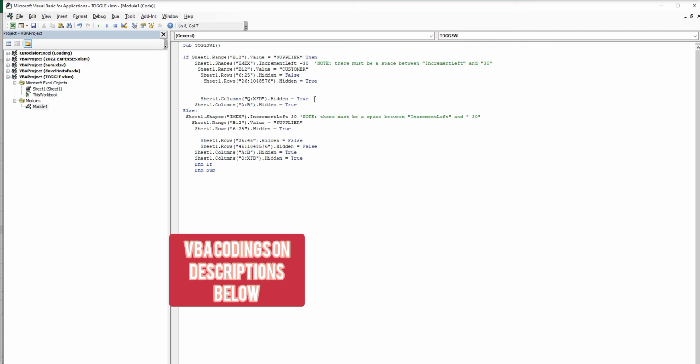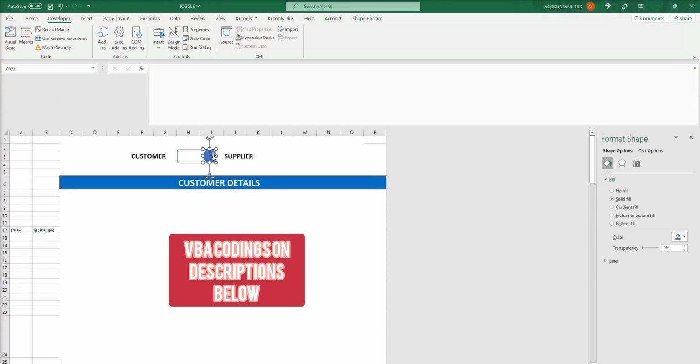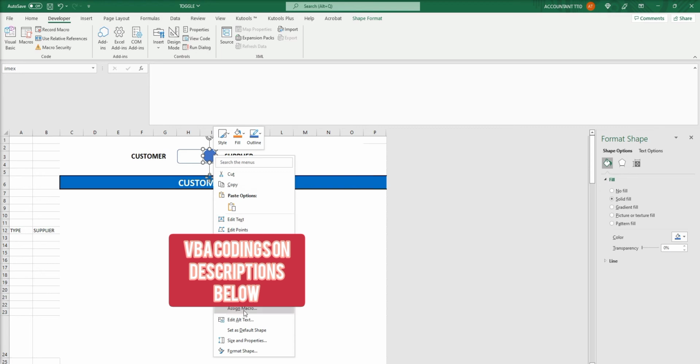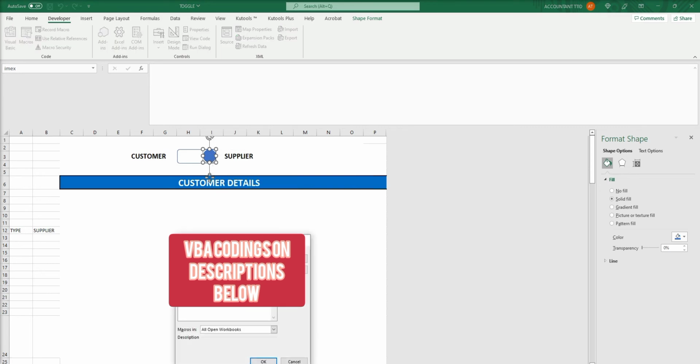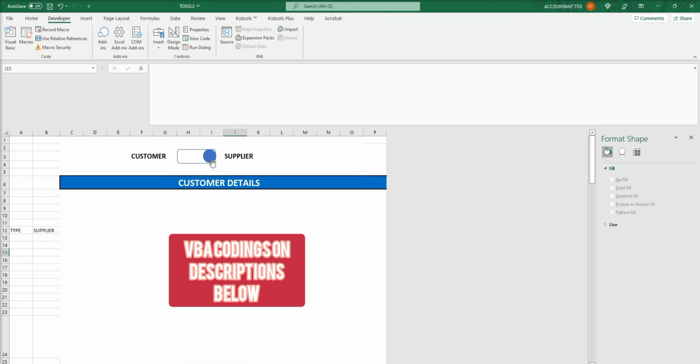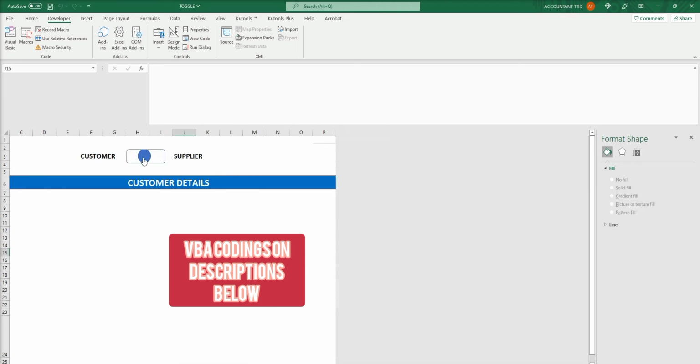See here, we can assign this macro. Click on Assign. Okay, now we can run this macro. See how it works. It's a little bit bigger, so we can just adjust it here. I think it will work. Now it's okay. See how it works.